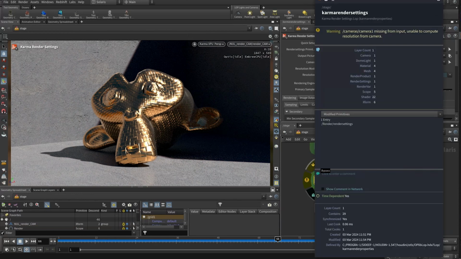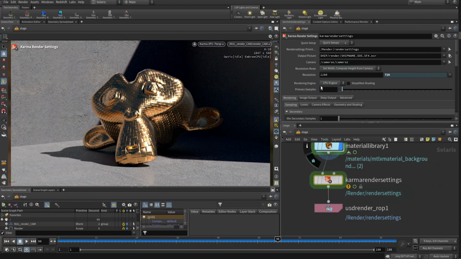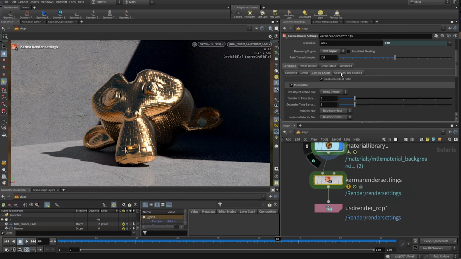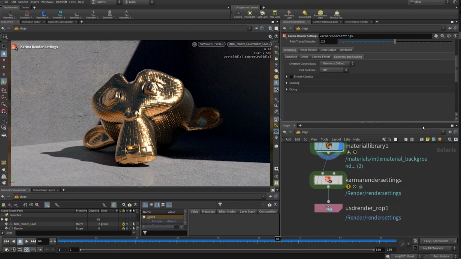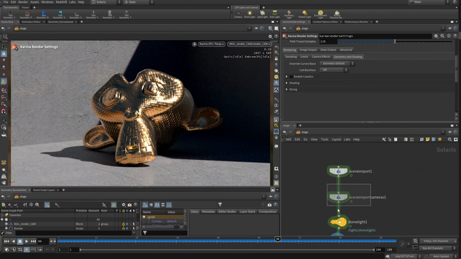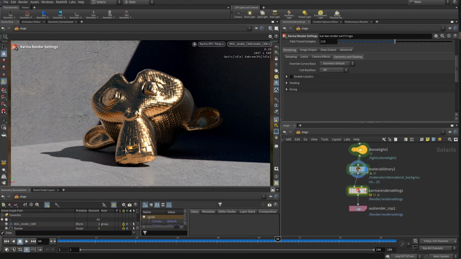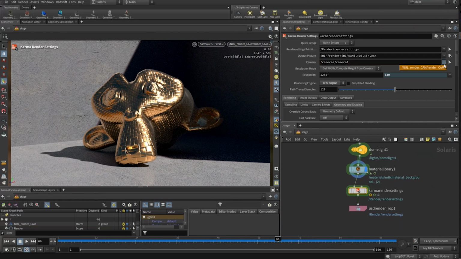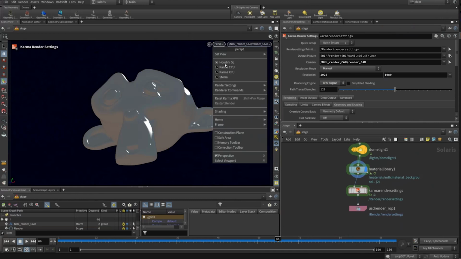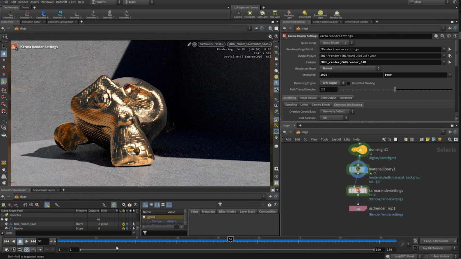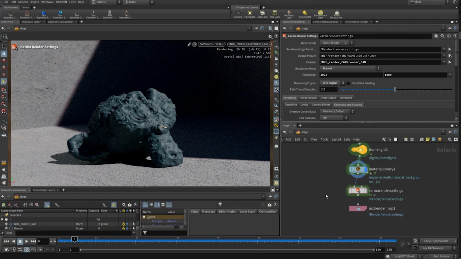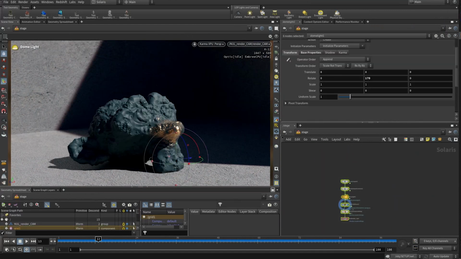Camera is missing from the input, so let me just go to Karma settings, and the engine should be XPU, and the camera, which shall be somewhere. Right, so it's because we did not specify the camera of this one. We should choose the render cam, and that should pick up the resolution from the camera, or I can just force it to be HD. Stop my render and start my render again. It's actually fairly fast. It's pretty cool. Okay, no more complaints from Karma.